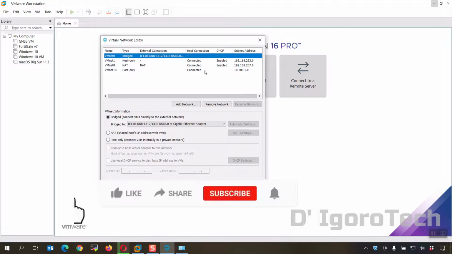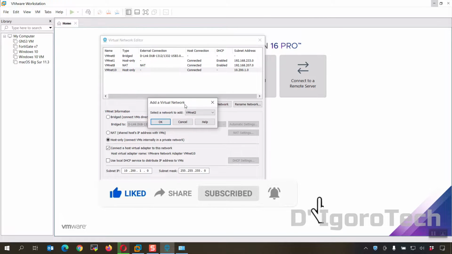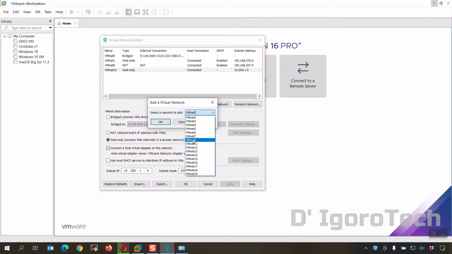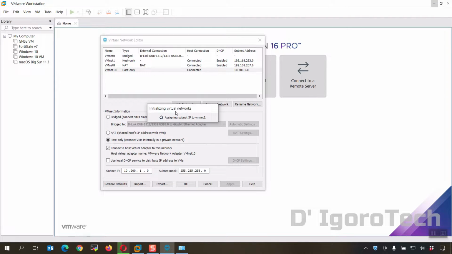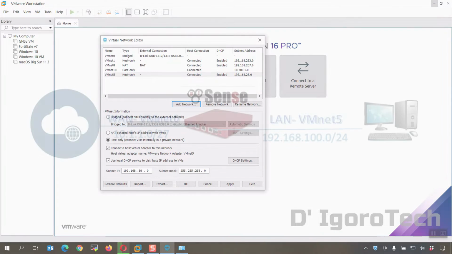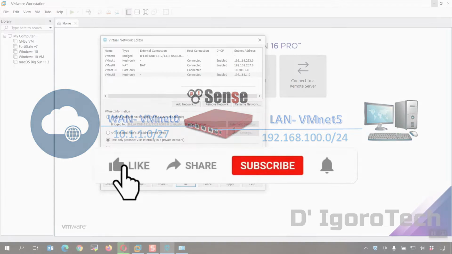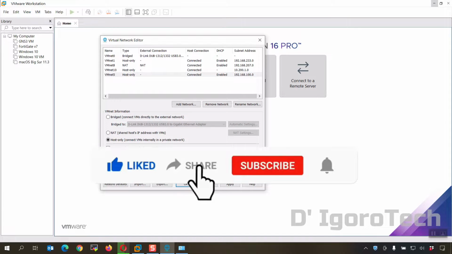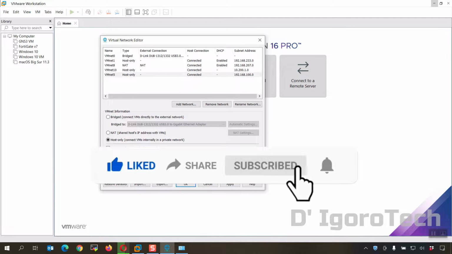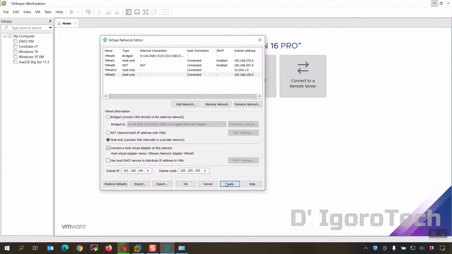It's more convenient. Now, let's add another virtual network adapter for our LAN network. Click Add Network. You can select a network to add. We will choose VMnet5, click OK. We will now set the IP netmask for our LAN. From our topology, it's 192.168.100.0 with a /24 subnet. We will disable the DHCP server from here. We will configure it from the pfSense console. Once done, click Apply, then OK.